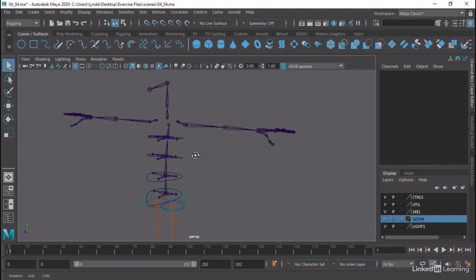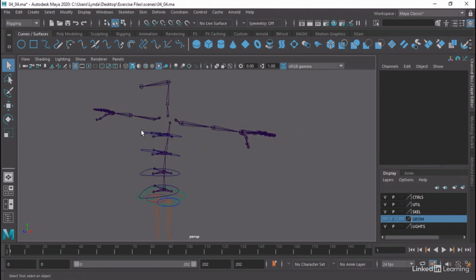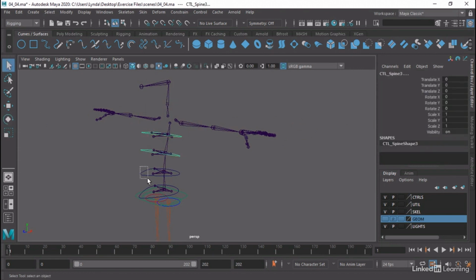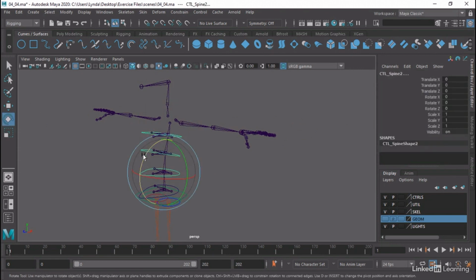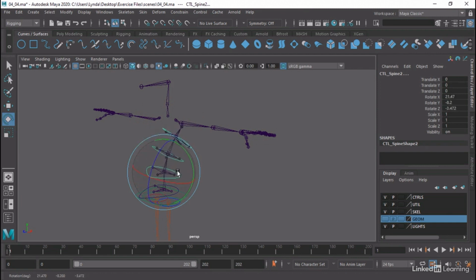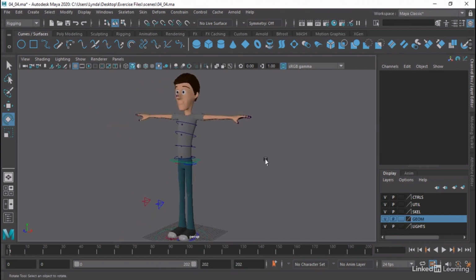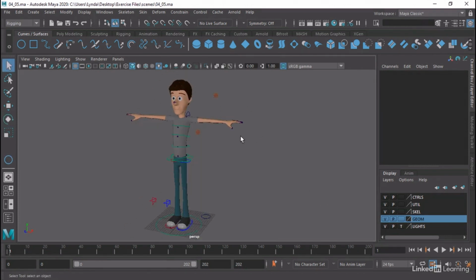So now that this is all in place, I should be able to rotate these. Yep. And if I select multiple ones, I should be able to do this sort of rotation. And we've got this all connected together. So now we have our spine rigged up and ready to go. Now let's take a look at some ways to rig the shoulders.